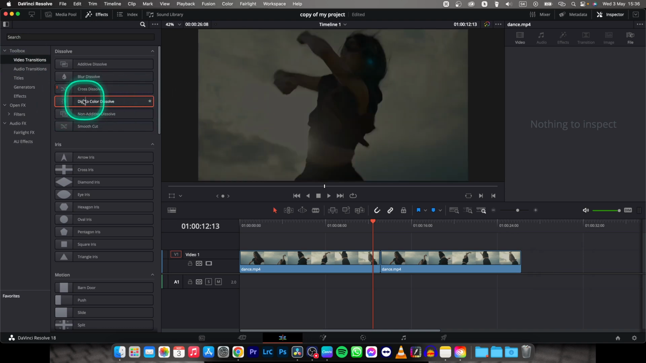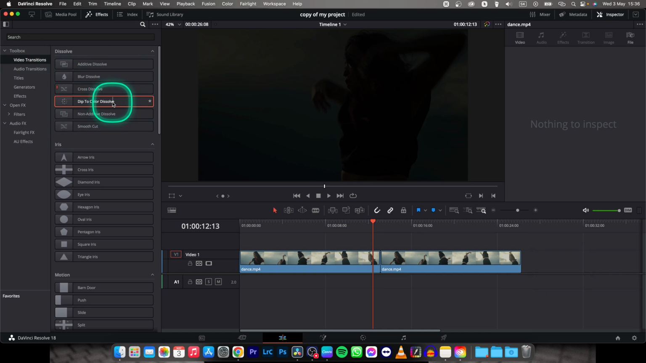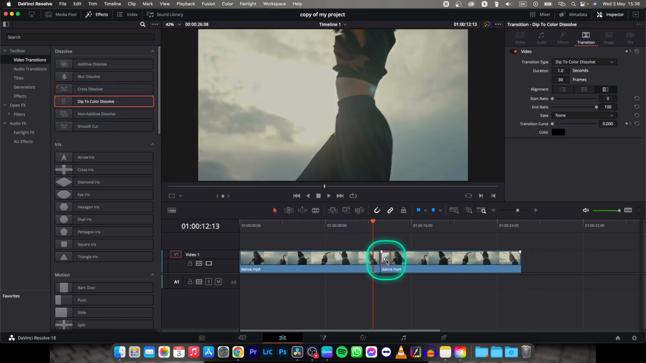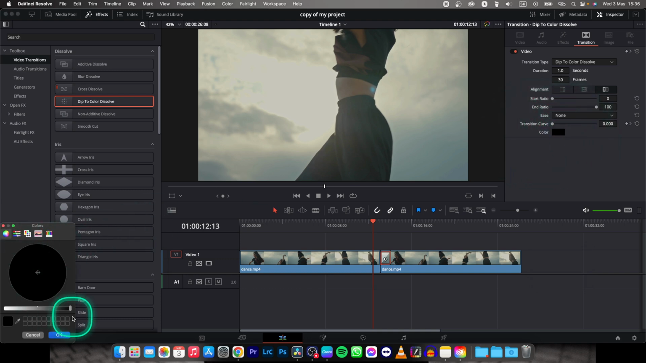Now I have this already lit up because I used it before, but click on this dip to color dissolve and drag and drop it between your clips. Now when you select it, you can clearly see that here is a color. So click on this color and you can basically pick any color you want.